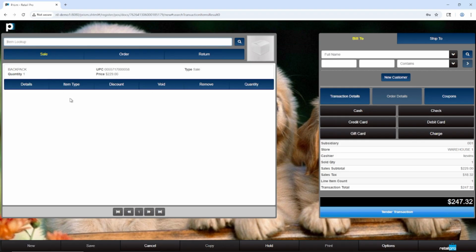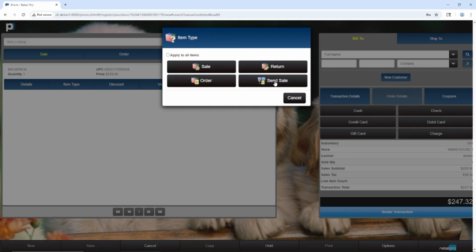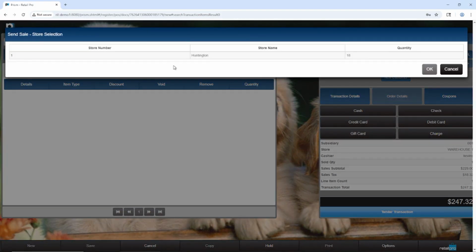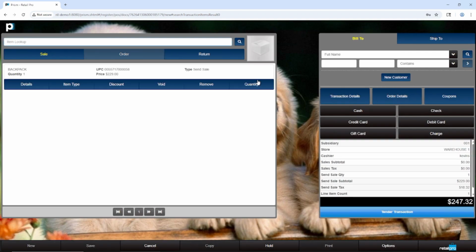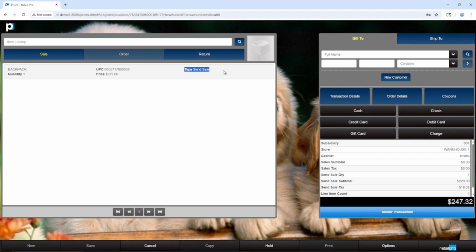Once the product is on the receipt, we have to click on item type and set the item type as a send sale item. This is going to convert the item to an order item. When we select the send sale, it'll give us a list of remote locations to select. This will be the location that the customer is going to pick up the merchandise from. You see here we have a send sale item type.